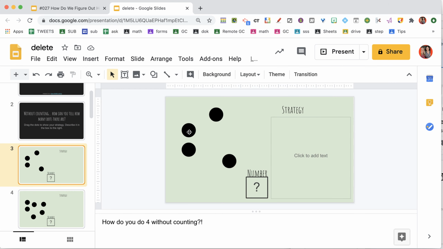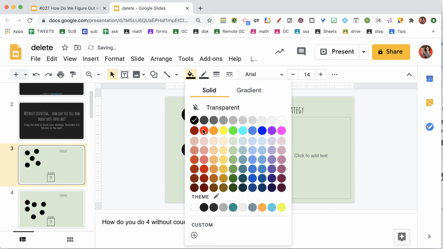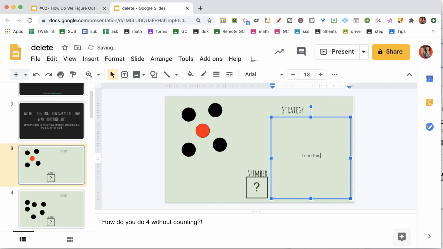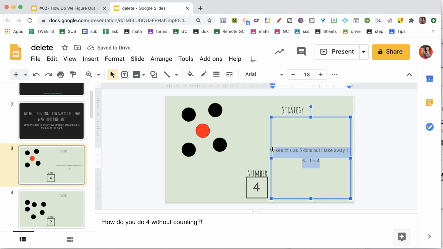So, okay, the student can move these dots. I'm even going to duplicate one of these and make it red. And I say, I see this as 5 dots, but I take away 1. 5 minus 1 equals 4. So even though the student might put in the answer as 4, what we're really looking for is their strategy. So it's adding that text box that asks for their strategy.